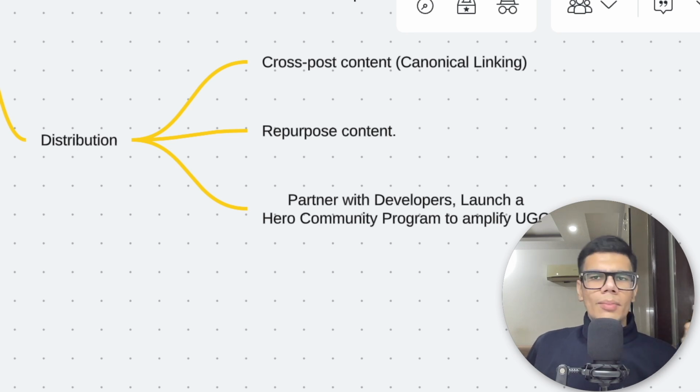Example, let's say you've written a blog. Now turn the blog into a Twitter thread summarizing the key steps and code snippets. You can also create a short YouTube tutorial walking you through the debugging process live. You can also create an infographic showing the common API bottlenecks and how to fix them, or a mind map. By repurposing your content, you maximize its reach without starting from scratch.